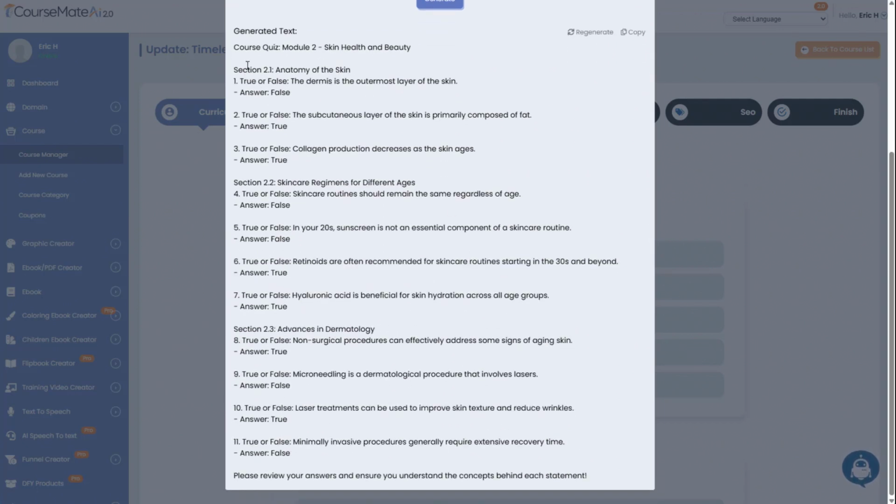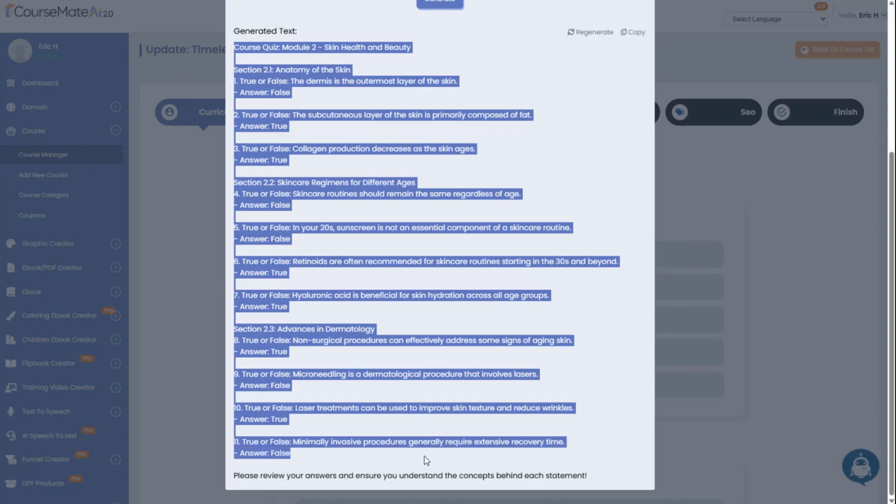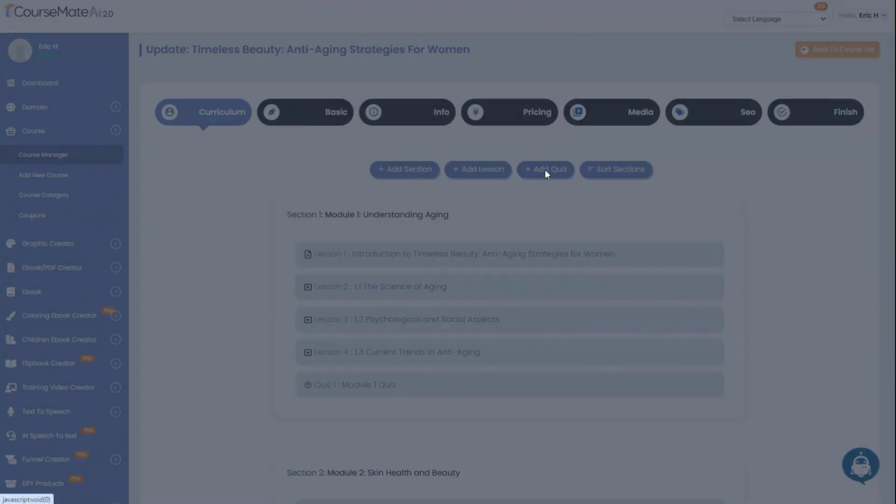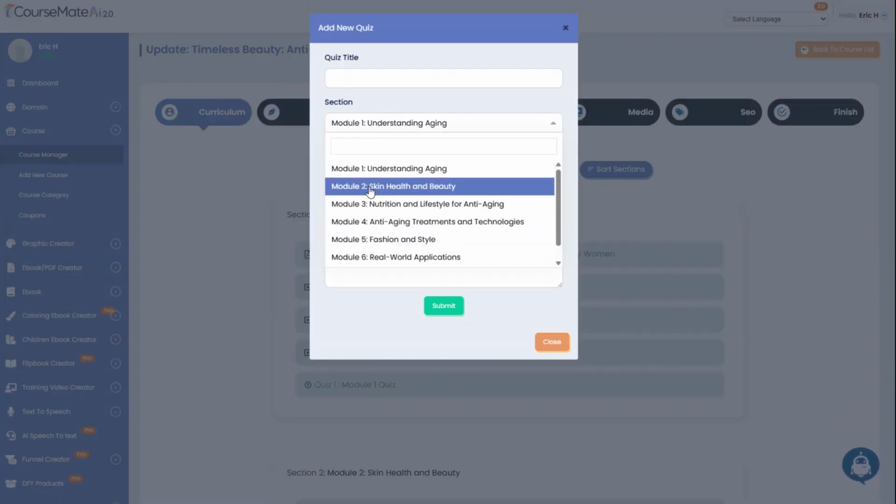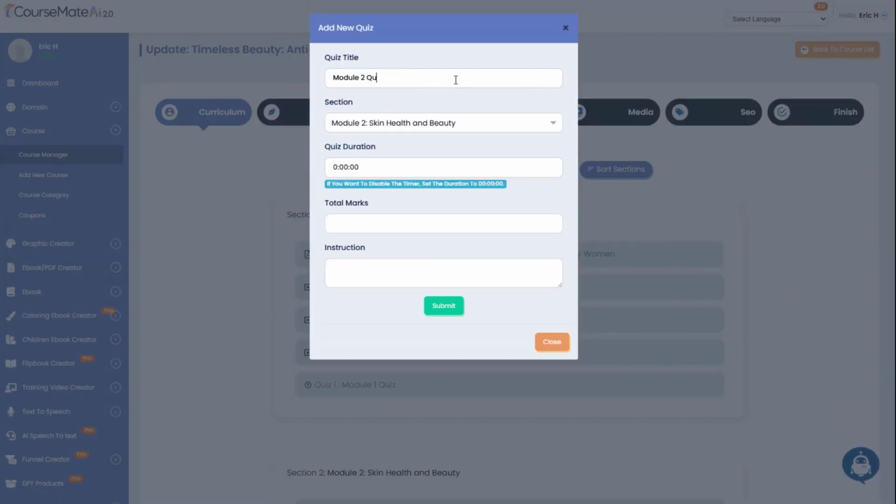So it did perfect on this. It absolutely aced it. So let's go ahead and copy these 12 questions into a notepad. Click Add Quiz. This one's going to be Module 2. We'll call it Module 2 Quiz. And this one has 11.